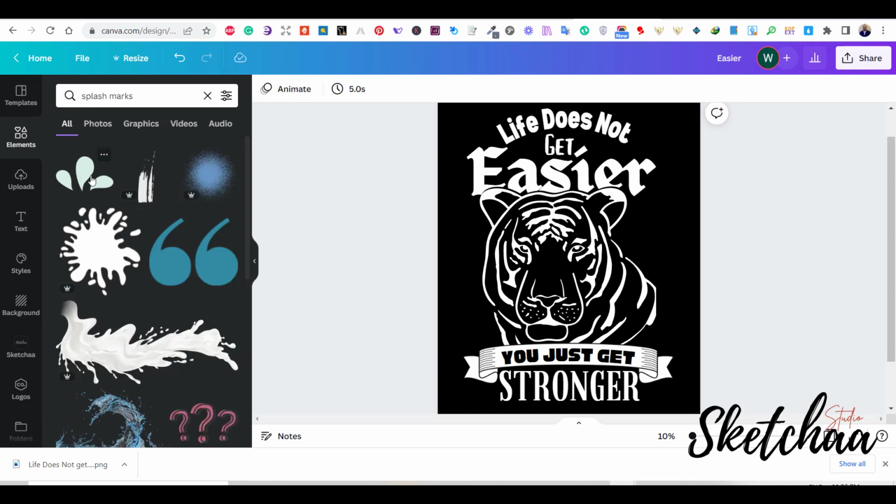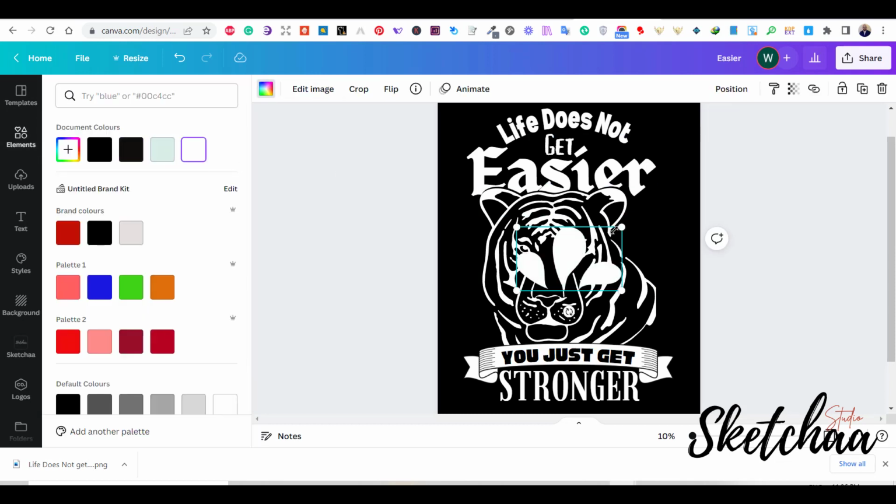Then, I decided to search for splash marks. It is always important to find the best search terms in Canva in order to find the result you are looking for.